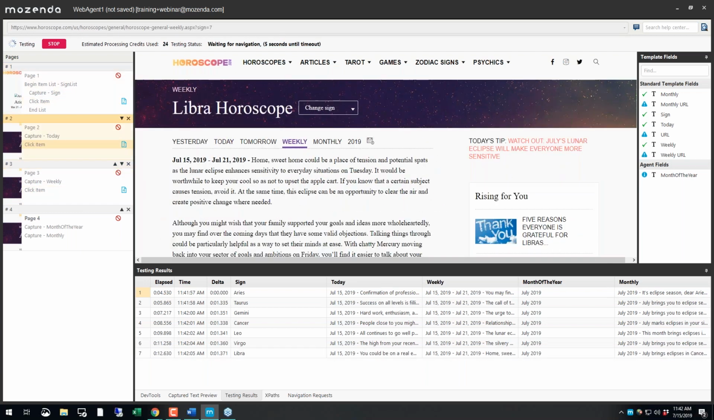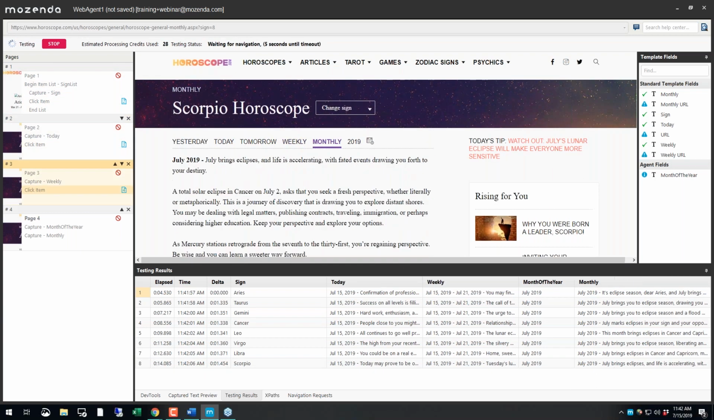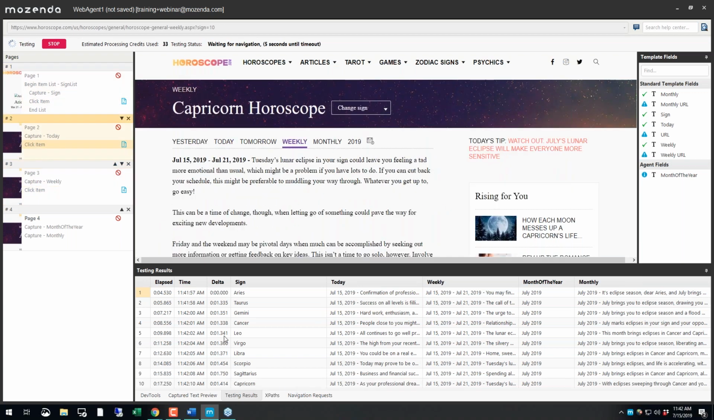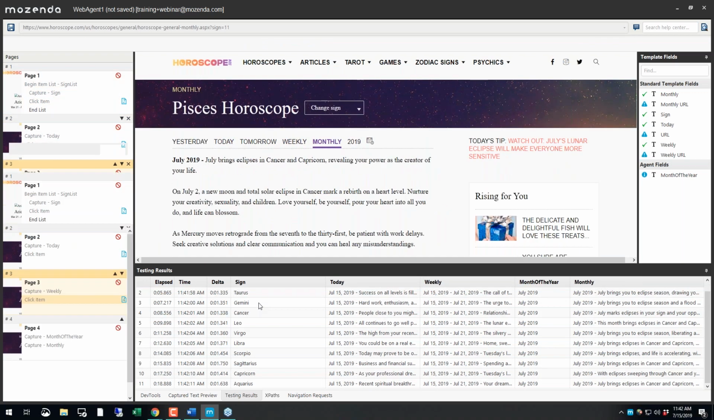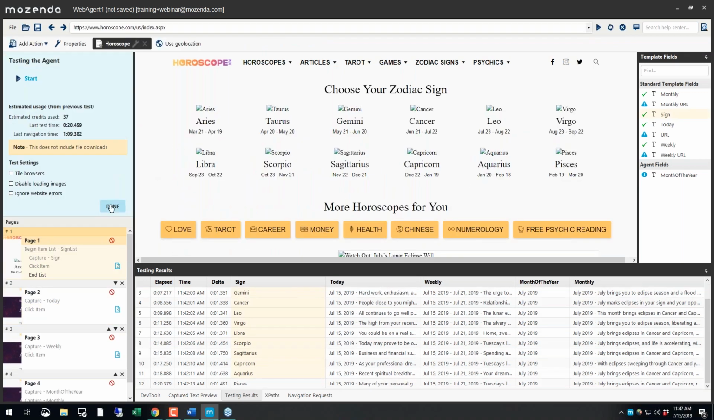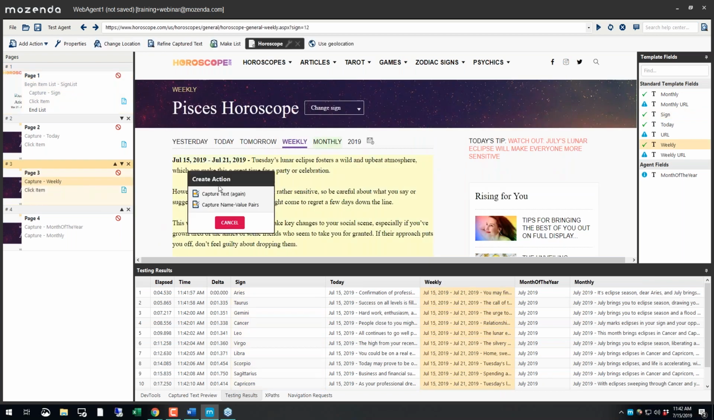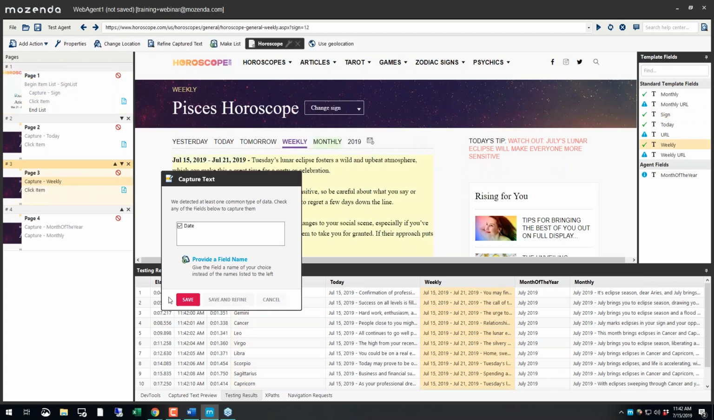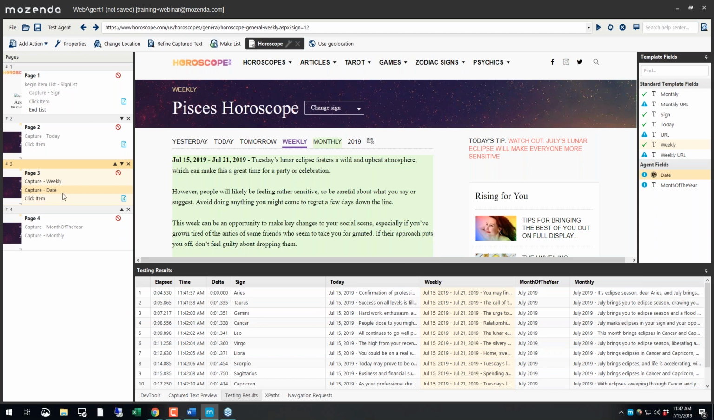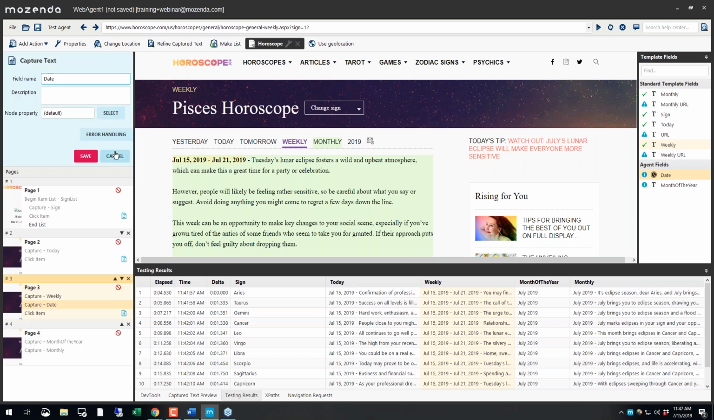So that looks pretty good. We're able to get the signs that we need. I'm going to check to see if anything got repeated, and it looks like it's not. And the month of the year looks good. I think I want to do that for weekly. So I'm going to capture this text again. I'm going to save it as a date, but I'm going to change the name. So to change the name, I double clicked, or you can right click and click properties. I'm going to say weekly date.